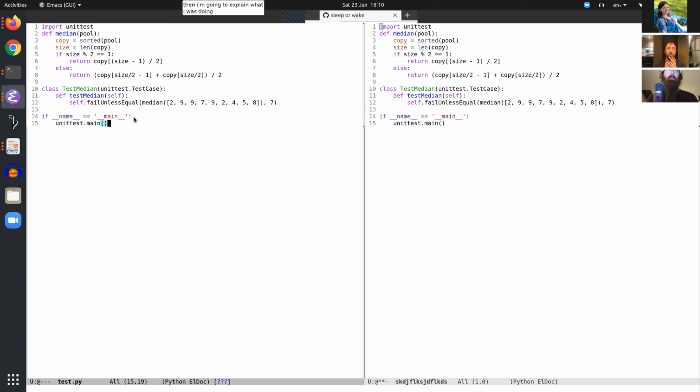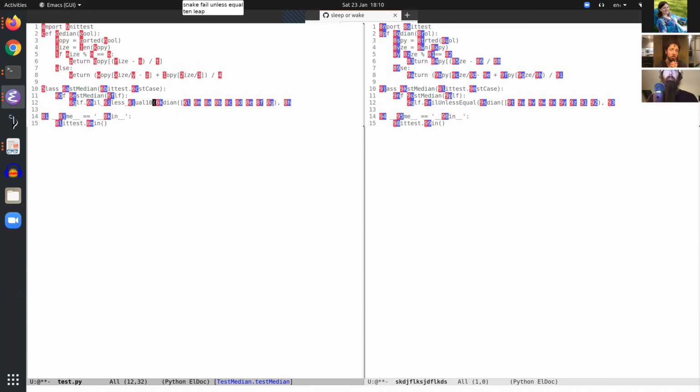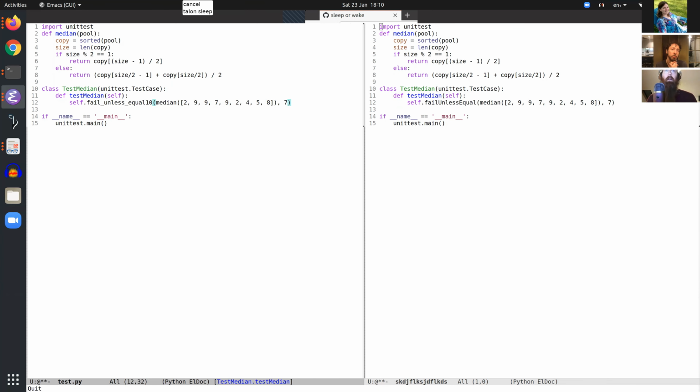Talon wake, leap word fail, air, swallow, snake fail unless equal, Talon sleep, cancel, Talon sleep. You will notice that the mistake I made at the end inserted a 10.